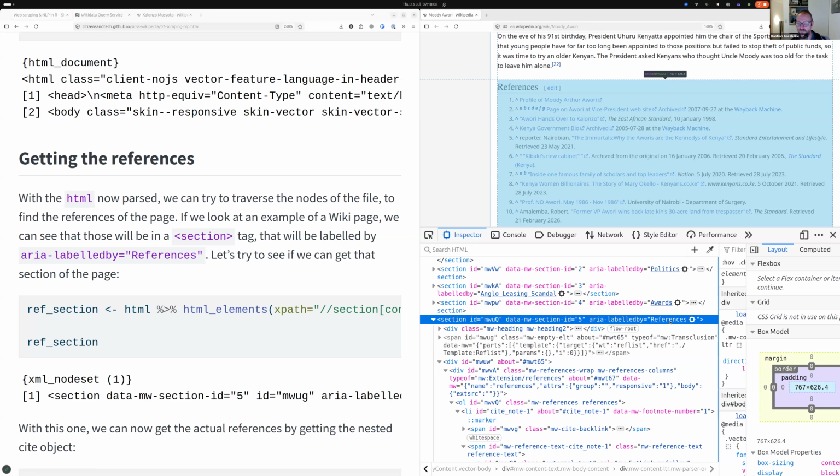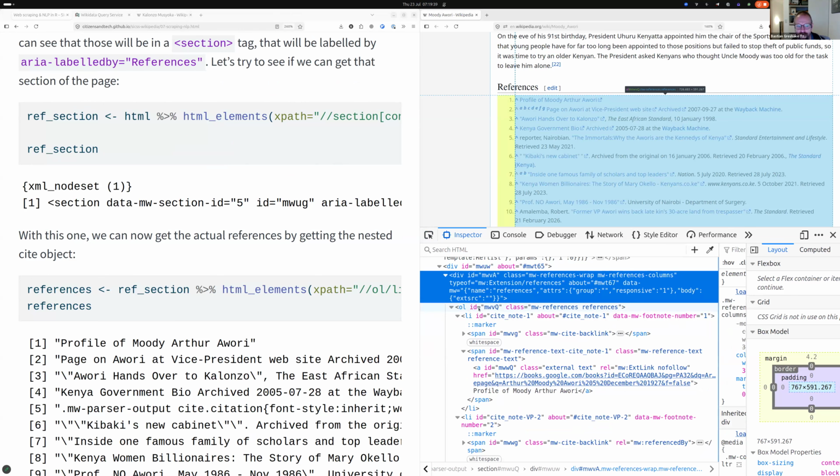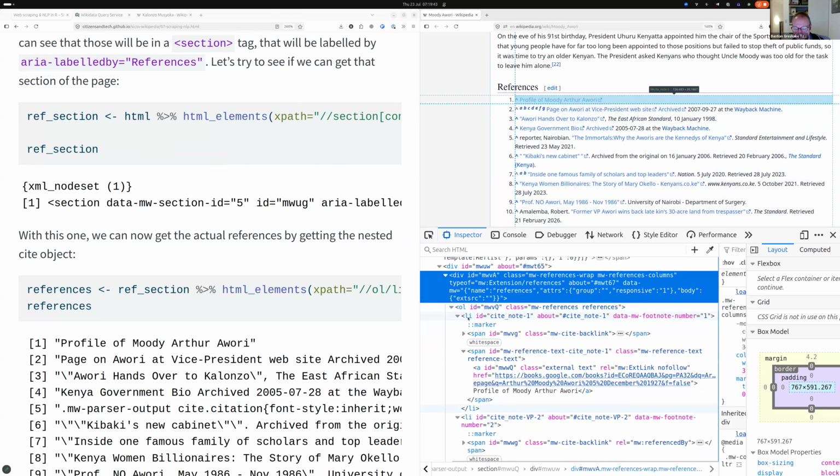And then if we look at the references themselves, we can see that they are in what's called an ordered list in HTML because they have the numbers at the beginning. So if we are interested in just extracting the references, what we can do is we look for the ordered list, and every list element, which starts with the li HTML tag, is a different reference on our page here, which we can use to scrape again.